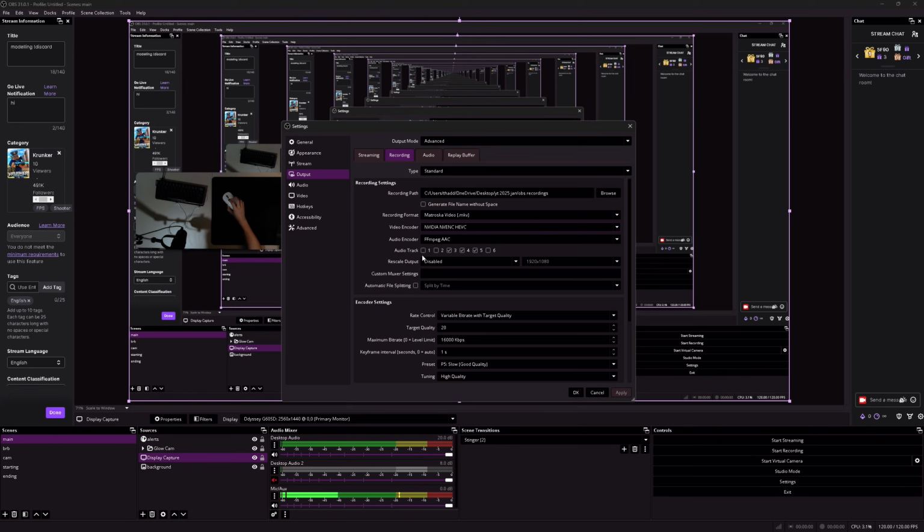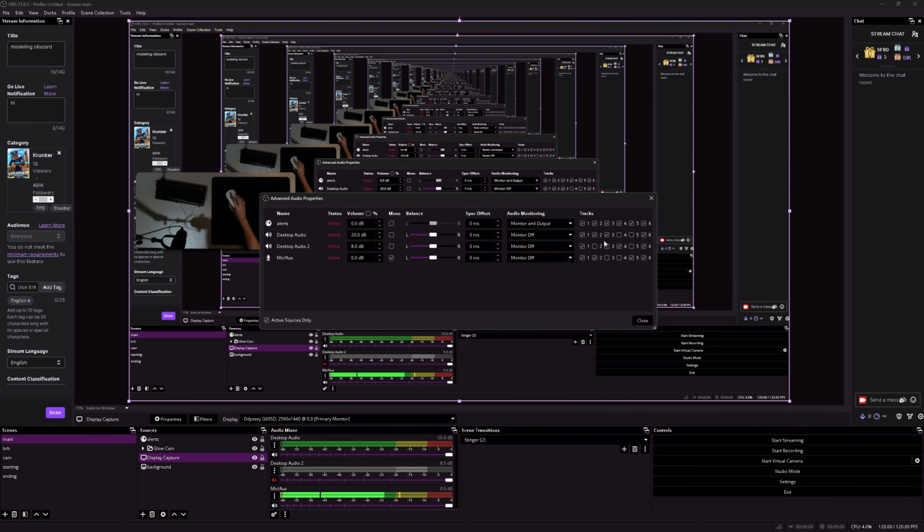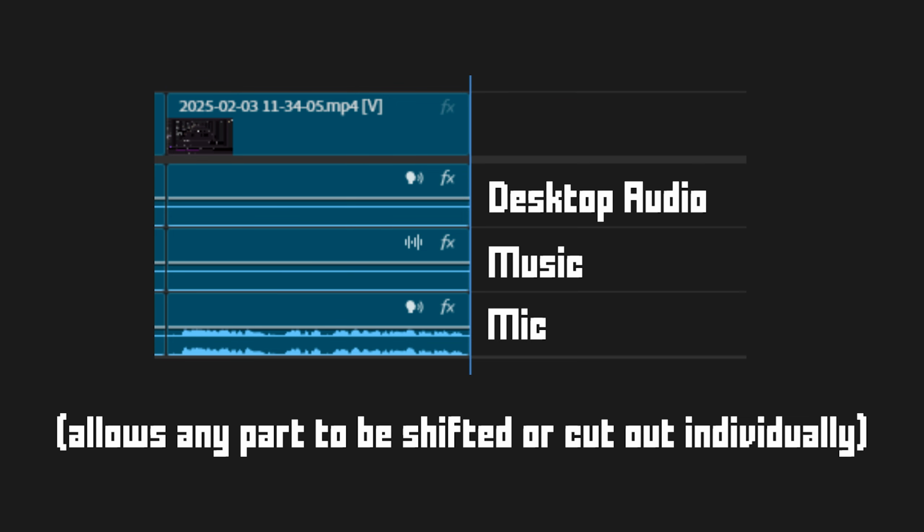For audio track, you can select the audio tracks that you want to include in your recording. If you select all 6 audio tracks, in your editing software like Premiere Pro, you will see 6 bars of audio tracks. I've set audio track 3, 4, and 5 to be included in my recording. As you can see, audio track 3 is only my desktop audio, audio track 4 is only my desktop audio too, which is my music, and audio track 5 is only my mic. This way, every single audio device is separated, and I have more granular control when editing videos.